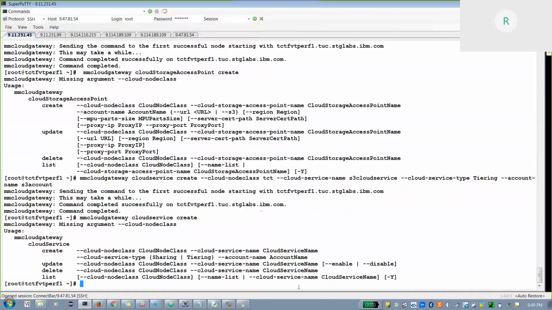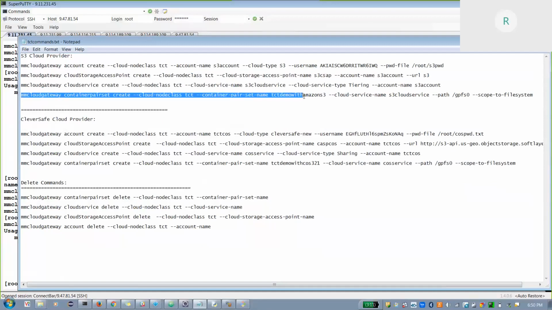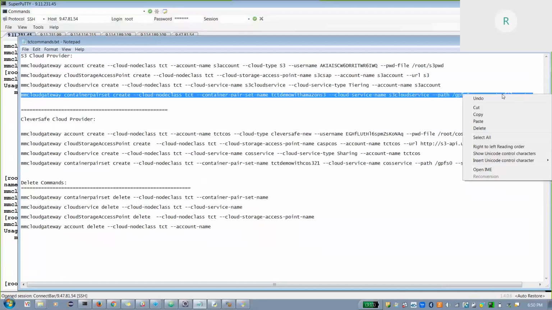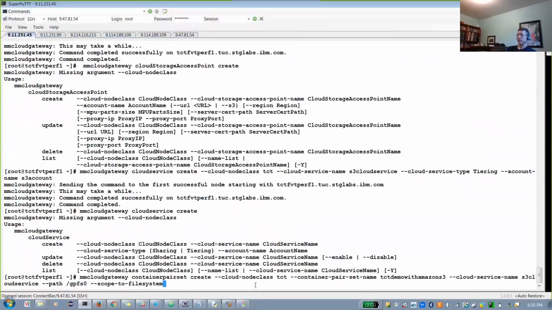Right. So what we're showing here is we're going to have a tiering cloud service that allows you to move data from your TCT cluster out to this cloud account. And so this is kind of the start of actually being able to do real work. But there's one more significant step, right? Yeah. The last step is creating a container on the cloud. Right. We can't just have a cloud account. We need to have a container where we put this data, right?